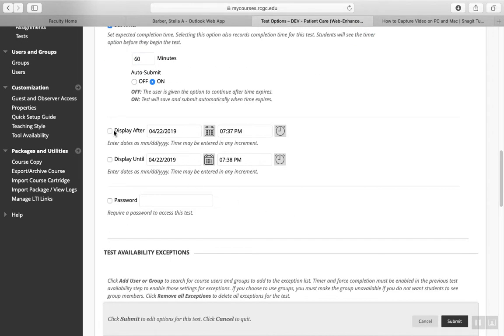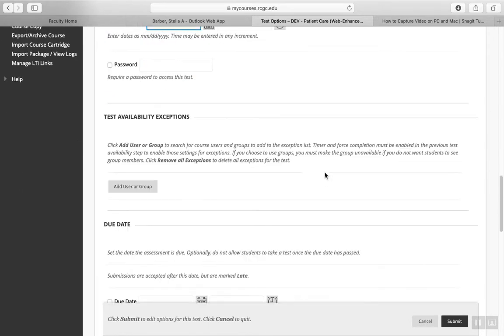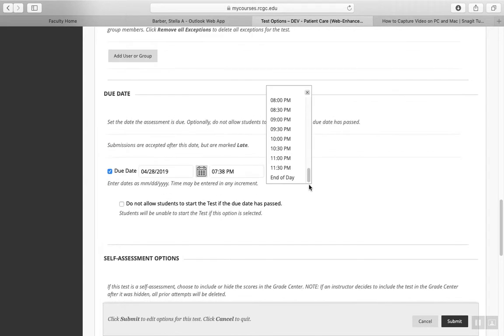I usually only have the exam due or open for, if I'm giving this online in class, then I only have it set for an hour before class starts. If it's an online course and the students can access it for a whole week, then you set the availability for the whole week. You can set it for a password if you want, but you need to make sure you communicate that to the students. The due date is when the test is over, when they no longer have access to it. Oops. End of day.